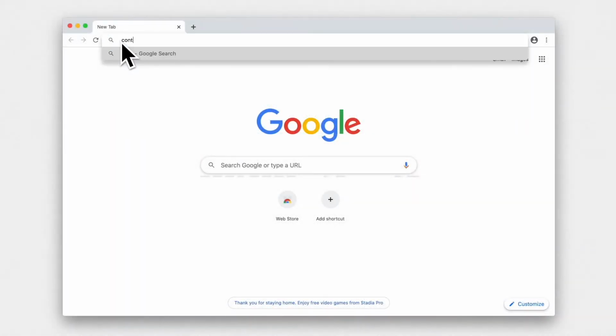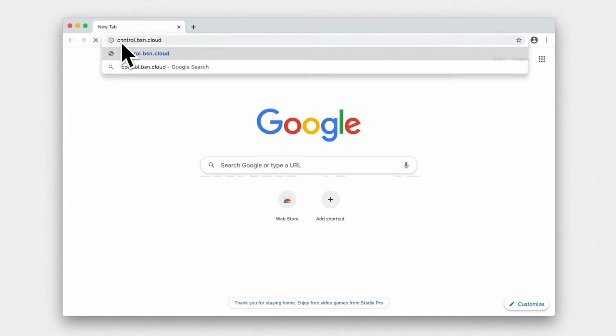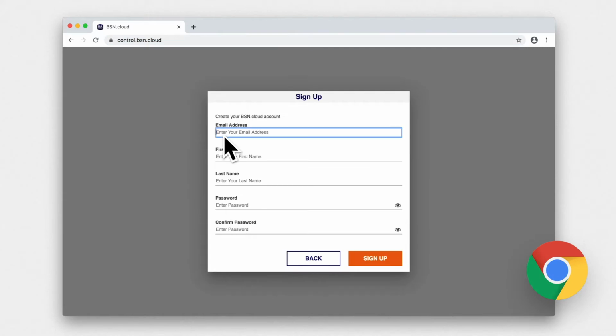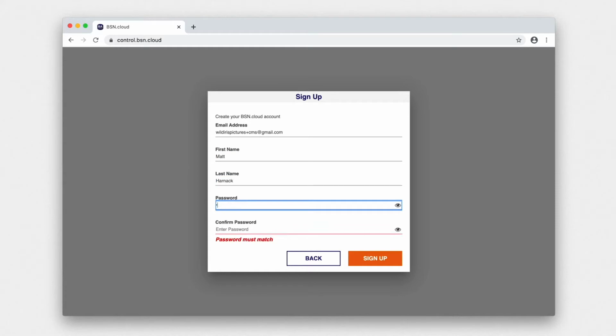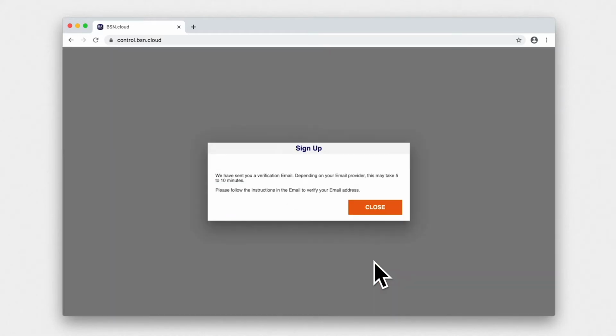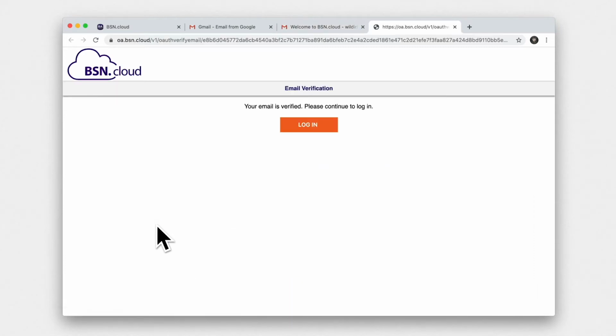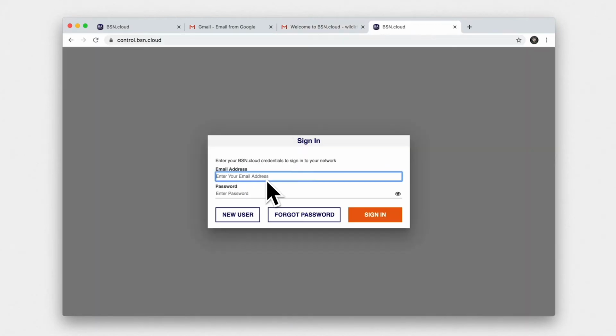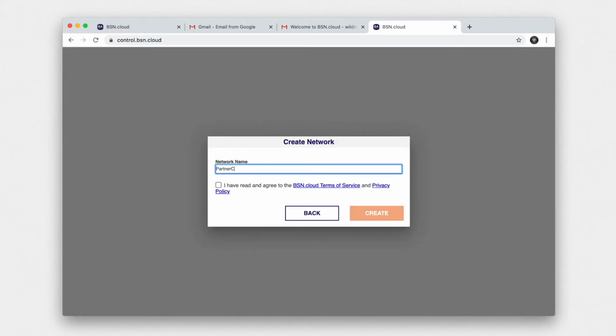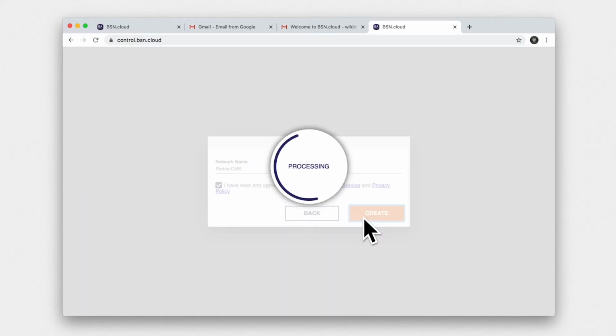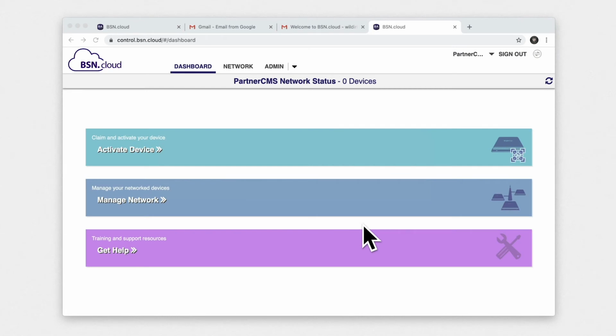The URL of the Control Cloud web interface is control.bsn.cloud. For the best experience, we recommend using Chrome as your browser. If you haven't set up a BSN.cloud account, select New User and follow the on-screen instructions. Wait until you receive a verification email from BrightSign and validate your account. Log back into BSN.cloud with your new credentials, then give your BSN.cloud network a name, agree to the terms of service, and click Create. This is your dashboard where you can add players and manage your network.